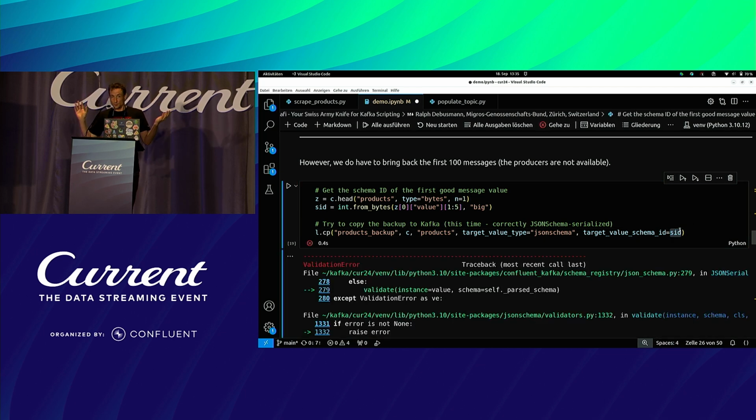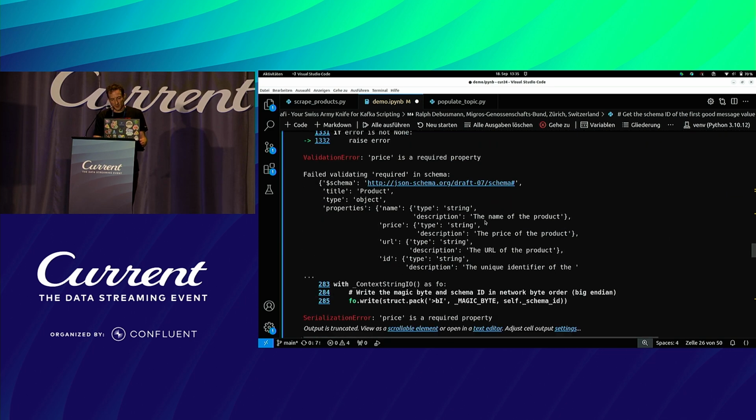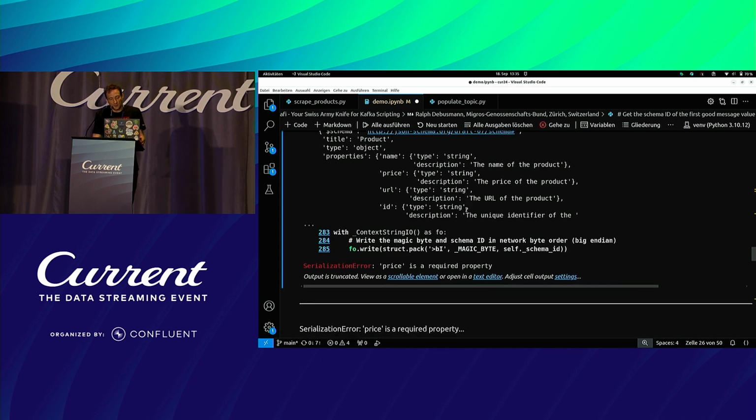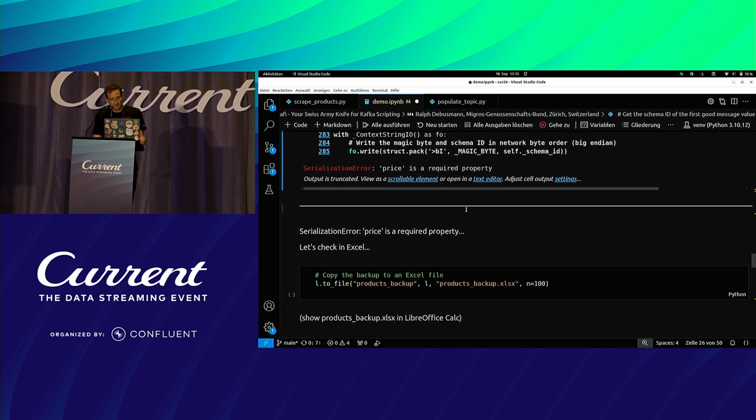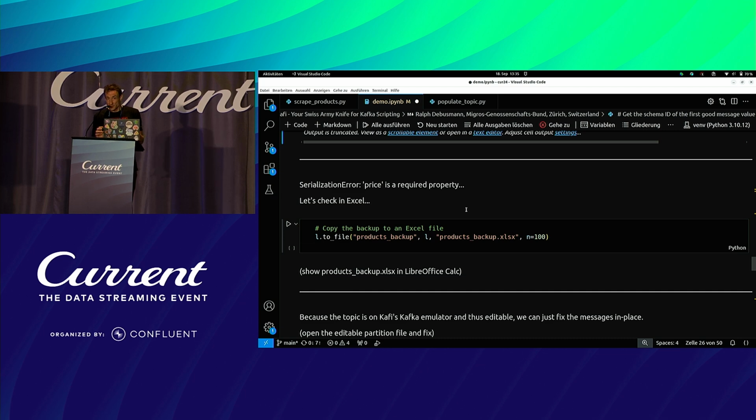And it doesn't work. Why the hell? Of course, it should be a nightmare, so it should be at least a little bit difficult, to find out what's actually wrong with these messages, even though we correctly try to serialize them. In this case, we just get an Excel file, right? Why not? That's another functionality. You can use the to-file command to basically bring messages of a topic, it could be a real Kafka topic or an emulated one, into an Excel file or Parquet or whatever.